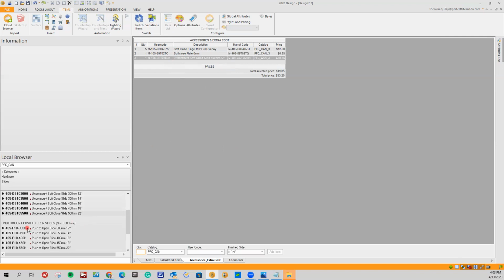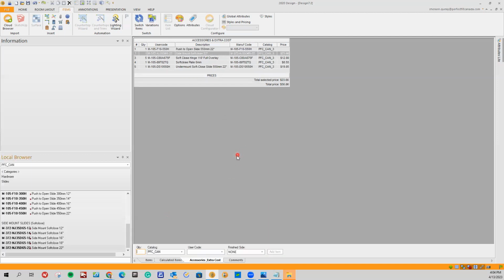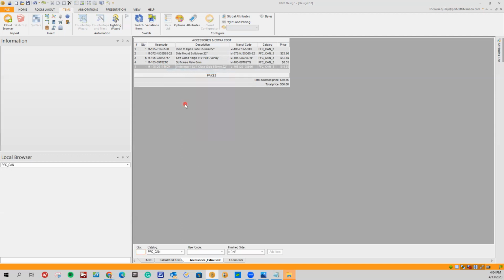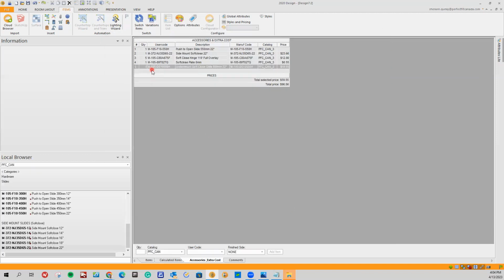If we wanted the push to open non-soft close slides, again, we can drag and drop a 22-inch, drop it in, and select our quantity. We also have side mount slides, again, for whatever reason. And again, left click, drag and drop, and indicate the quantities. We can always edit the quantities by right-clicking the item and left-clicking attributes, and we can increase or decrease the quantity. Now I have 3 pairs of our undermount soft close slides for my 22-inch.